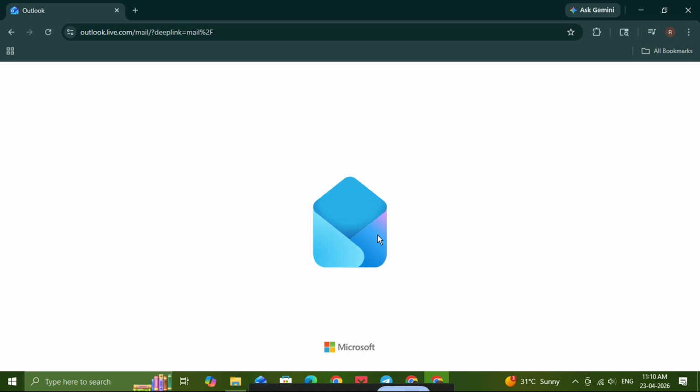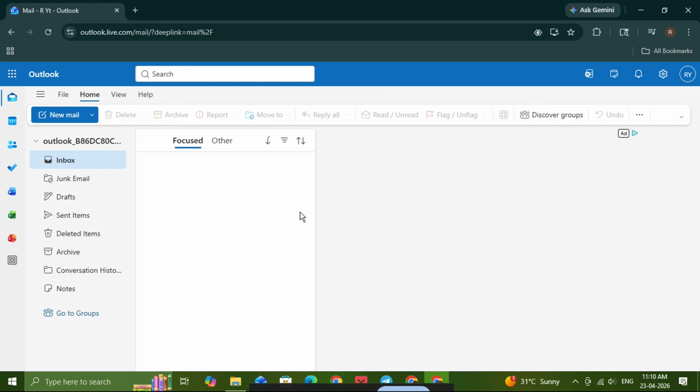Once you are signed in, you should see your Microsoft mailbox and be ready to read, send, and manage your emails. If you ever get stuck, double-check that you typed the correct email address, make sure your internet connection is working, and confirm that you are signing in through the official Microsoft Outlook page. That's the easiest way to access an MSN email account today.